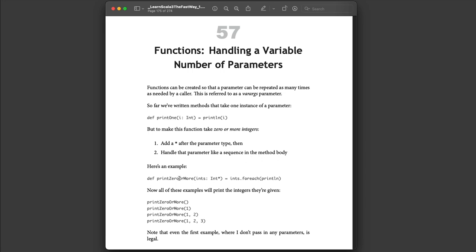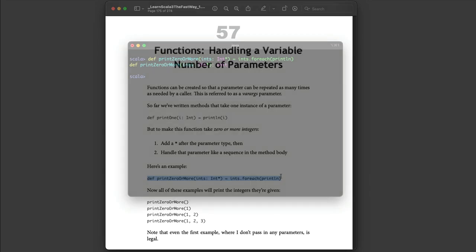So here I define a function. I call it printZeroOrMore. It takes this input parameter that I call ints. And then ints is a Varargs parameter because I include not just the data type Int, but also that star after it. Inside the function, I refer to ints and just treat it as a sequence. So I call foreach on that, and then print each int that I receive. And then here I show the different ways that this can be called. So let's copy that and take it over to the REPL.